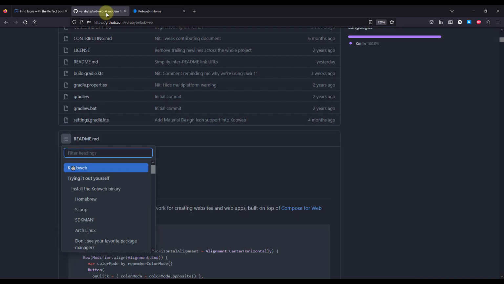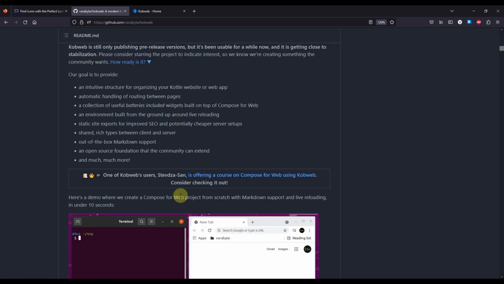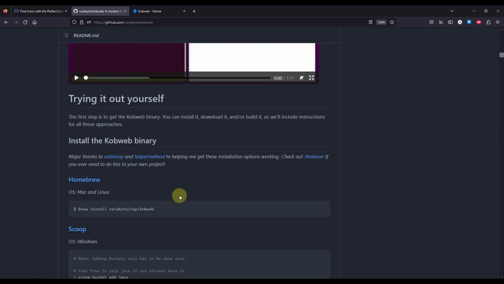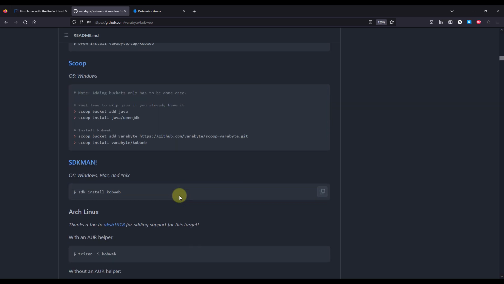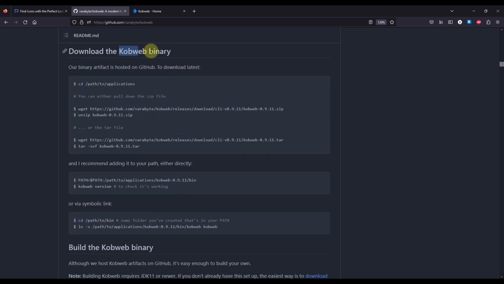Let's just open up our GitHub repository here, and down below we also have the setup section, which describes exactly what we need to set up and start working with Kobweb. So there are two main things that we need here. The first one is a Kobweb binary, and the second one is Java 11. So you need to have at least Java 11 if you want to use this framework. Now let's start with the first one.